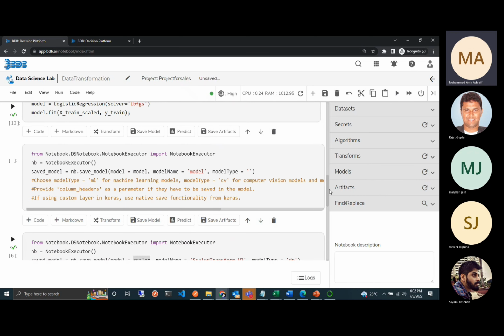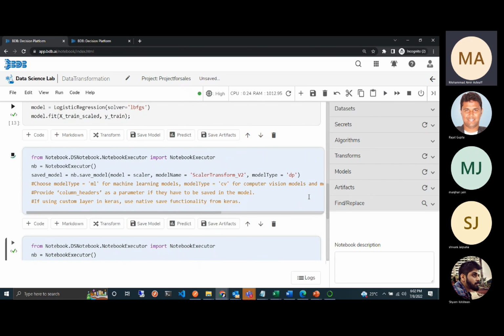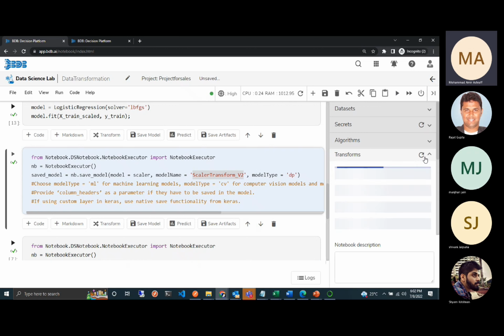So once I run this, I'll just delete this and run this. Once I have run this, you'll see that this data pre-processing object pickle file by the name of scalar transform v2 will be listed here under the transforms tab. So if I go to unregistered, you can see it has scalar transform v2, which I saved just now.